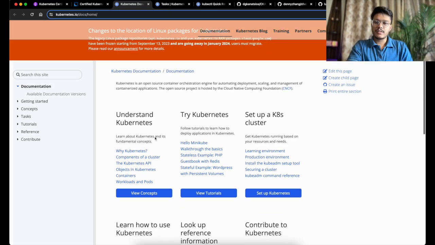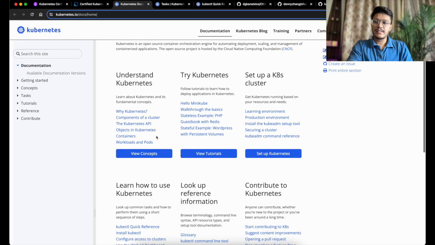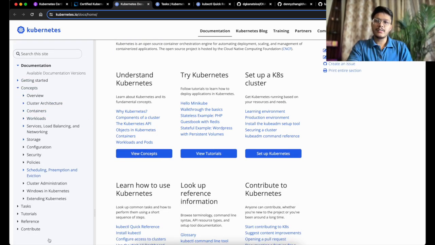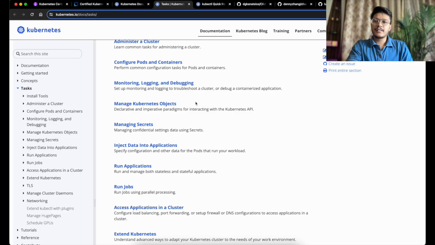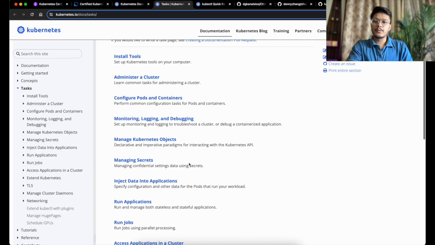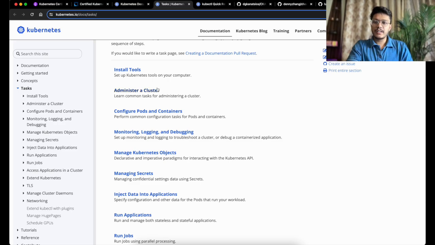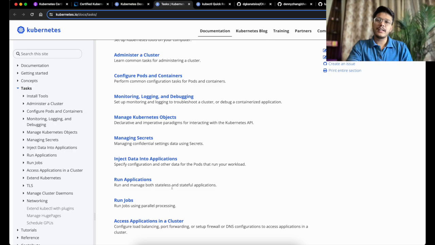Most important are the different concepts, and these concepts should align to the curriculum only. You don't need to go into any extra concepts. Then the Kubernetes task documentation is also very useful. This will give you a brief about the different tasks that you can perform, and this will be helpful in the exam as well.